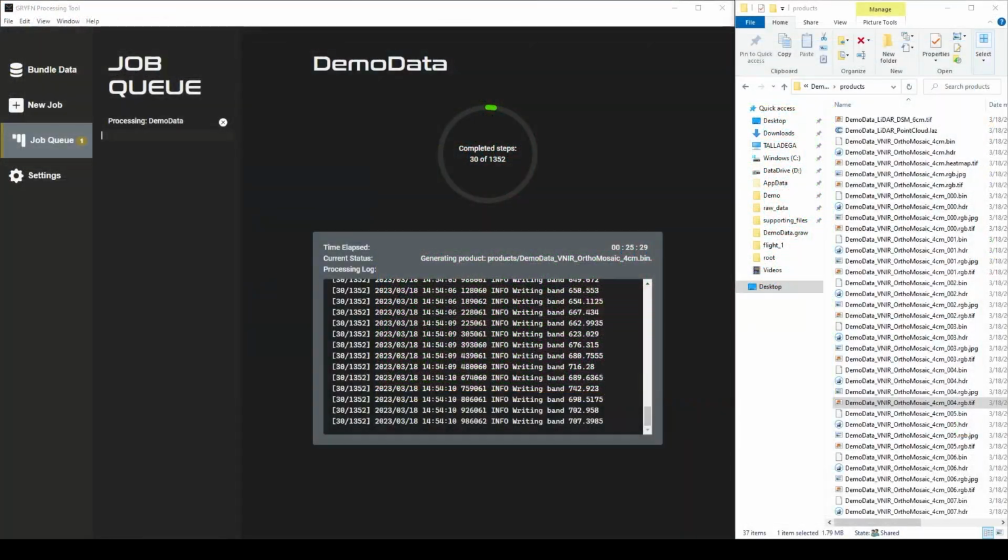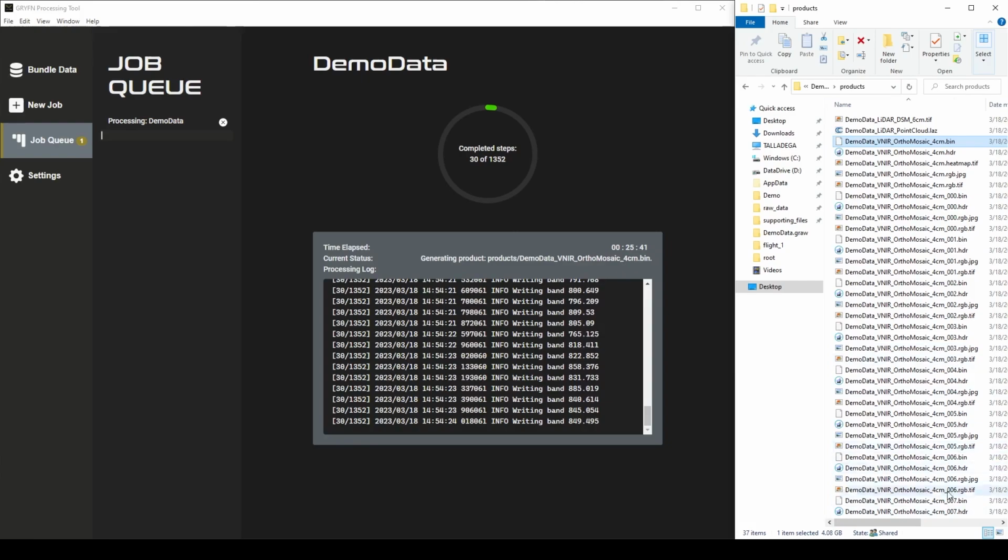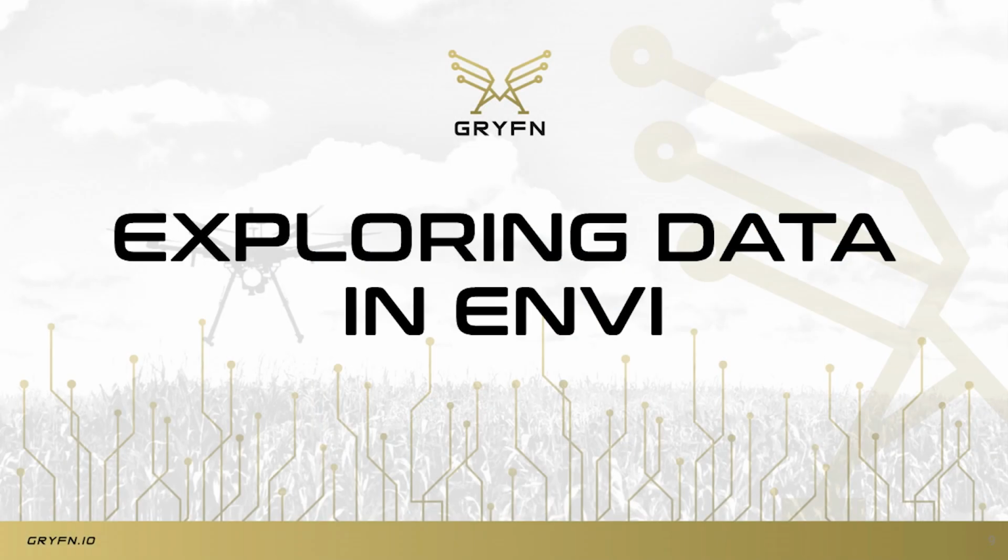Looking into the rest of the products folder, we can see for the VNIR data we've produced several different files. The ones at the top here are the overall orthomosaics, but we also have these labeled flight lines. These are orthorectified flight line outputs in case you wanted to do your own mosaicing process. I'm going to open up ENVI so we can look at our orthorectified orthomosaic.